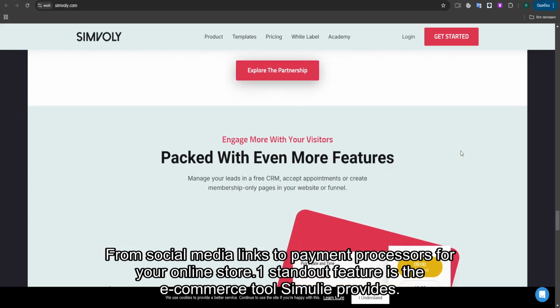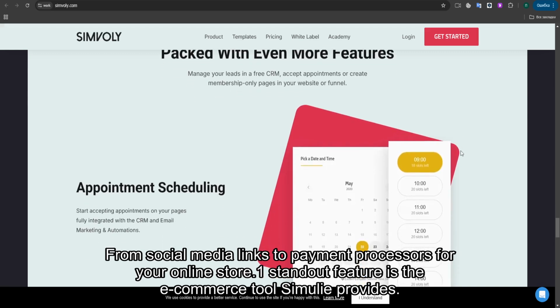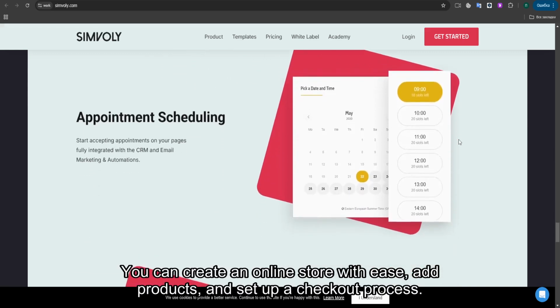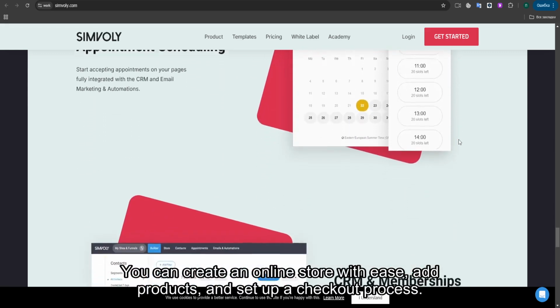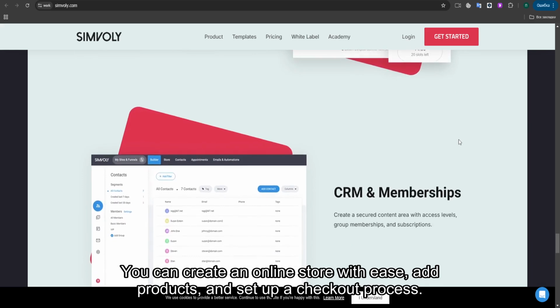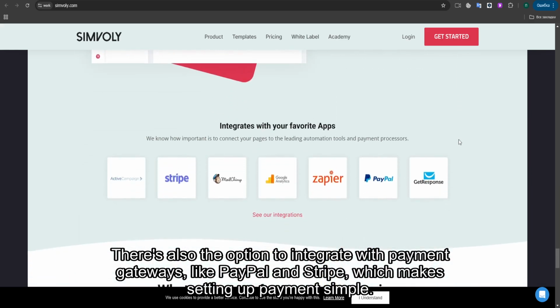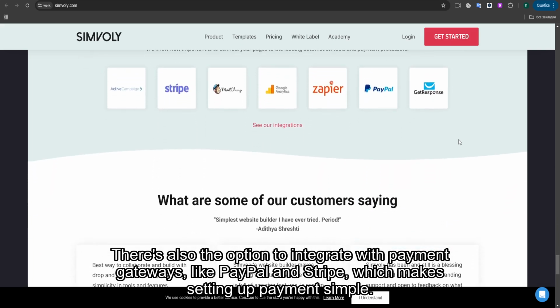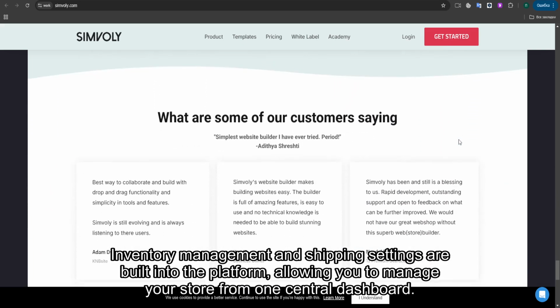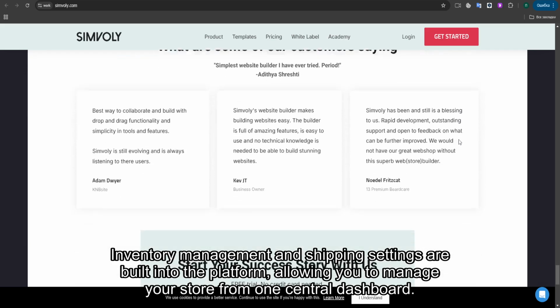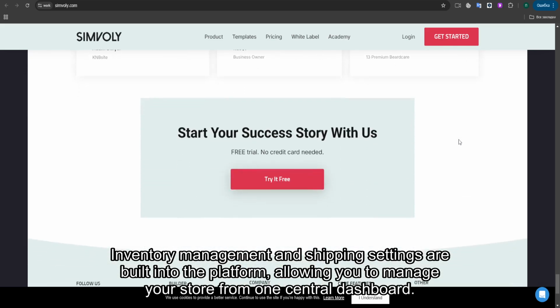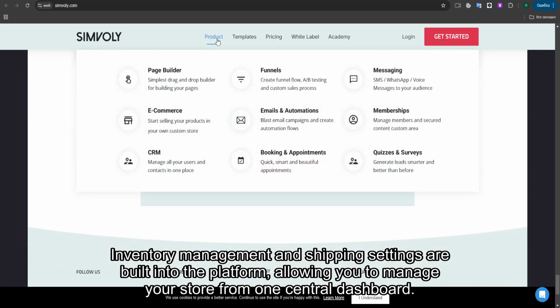store. One standout feature is the e-commerce tools Simvoly provides. You can create an online store with ease, add products, and set up a checkout process. There's also the option to integrate with payment gateways, like PayPal and Stripe, which makes setting up payments simple. Inventory management and shipping settings are built into the platform, allowing you to manage your store from one central dashboard.